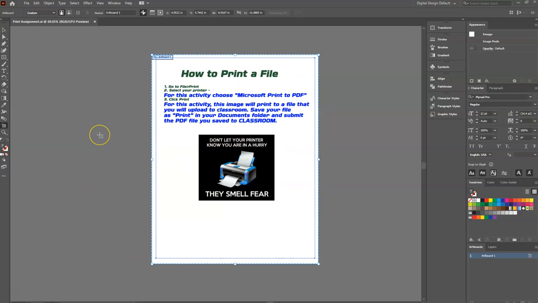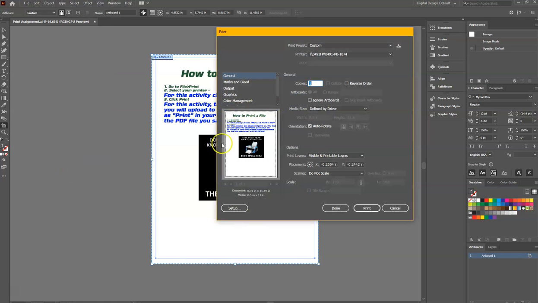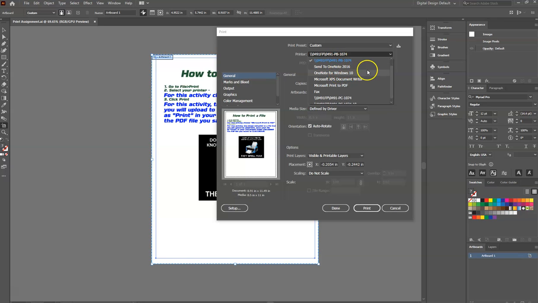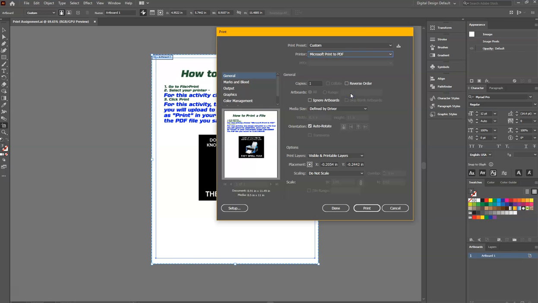And all we are doing, this is a pretty simple task, but all you need to do is go to File, Print, and once you're in Print, we're going to go up to where it says Printer. This is normally where you would select what printer you're going to use. However, in this case, instead of selecting a real printer, we're going to select a virtual printer. We are going to print to PDF. So Microsoft Print to PDF is what we want to choose there.